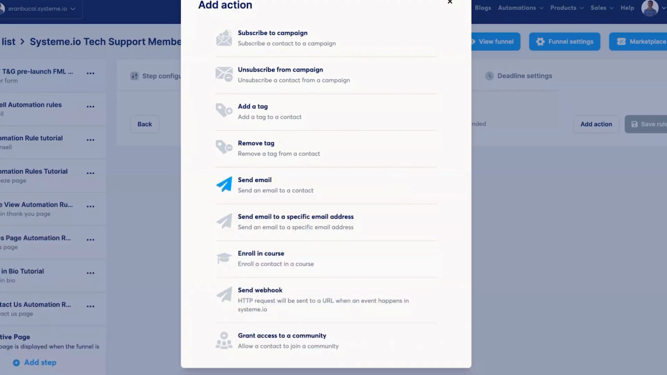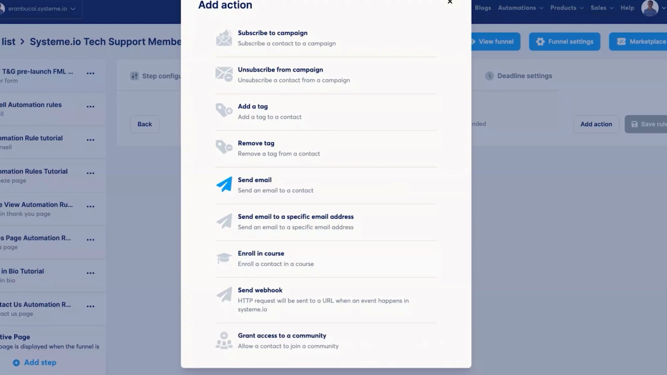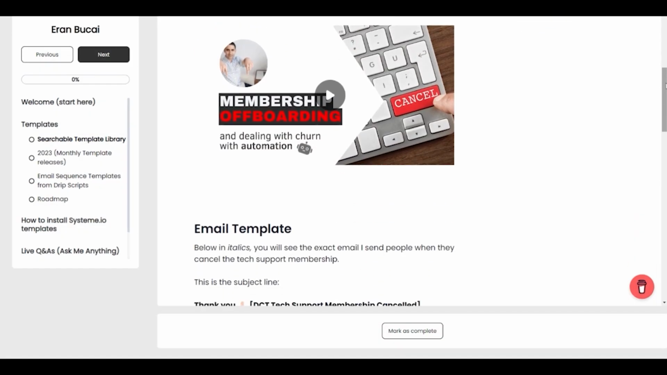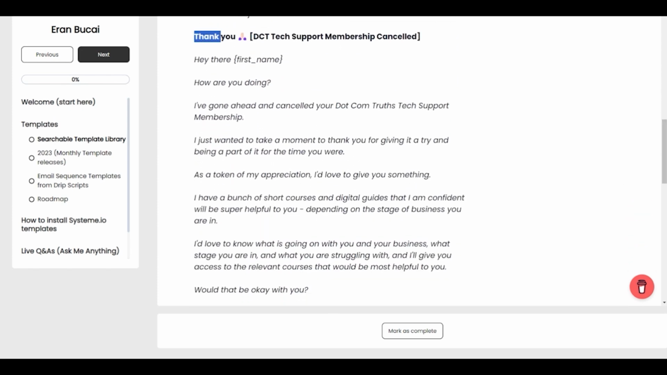There are a couple of really good use cases. Number 1 is sending an email to the contact. This is something that I do with my membership, and it's called an offboarding funnel. I have an email template that I automatically send to someone when they cancel my membership with me. It's basically a thank you email. I send them a really kind email that basically says, thank you so much for joining my membership in the first place.